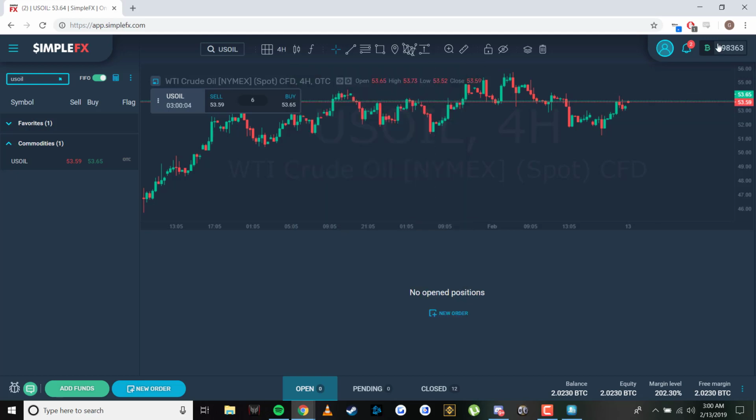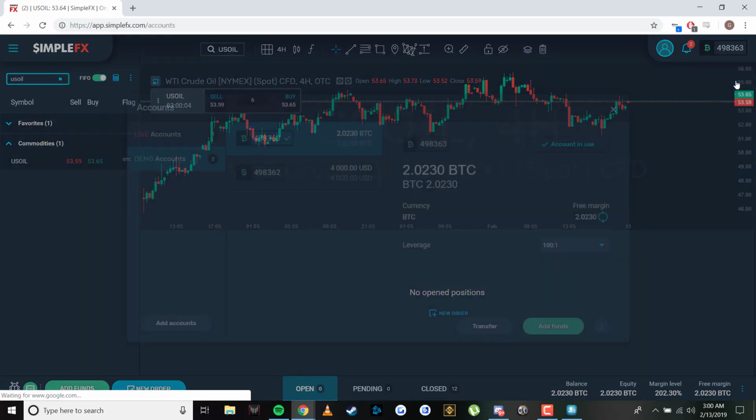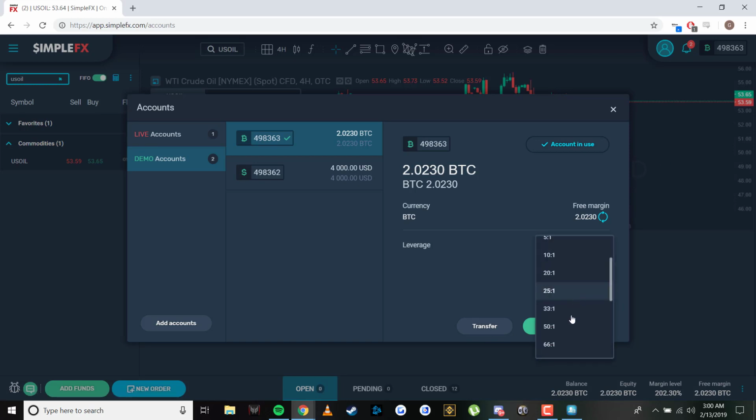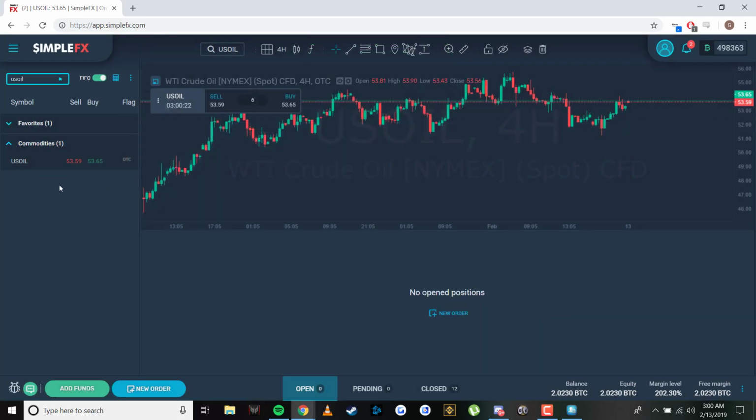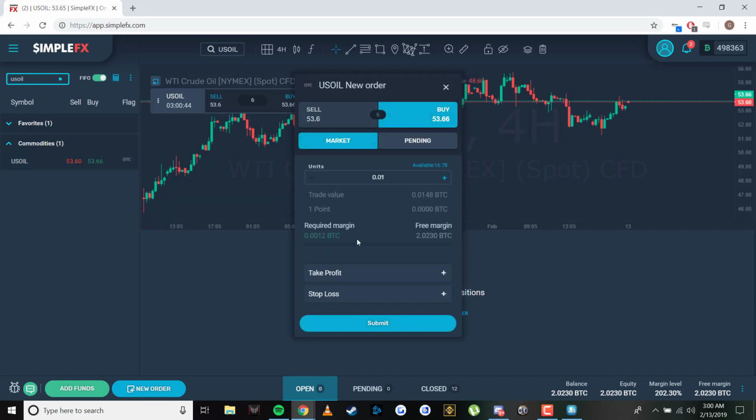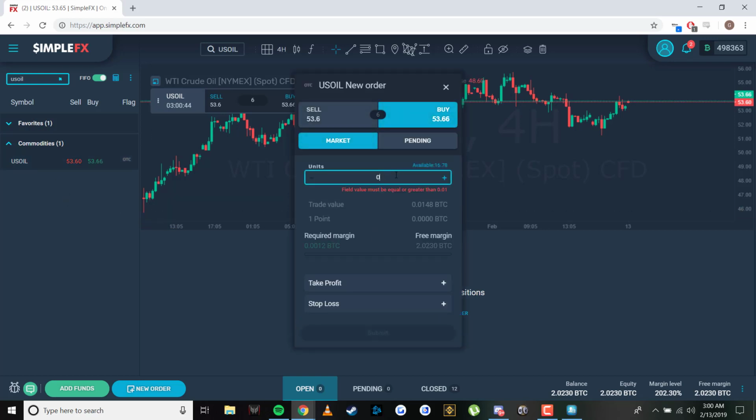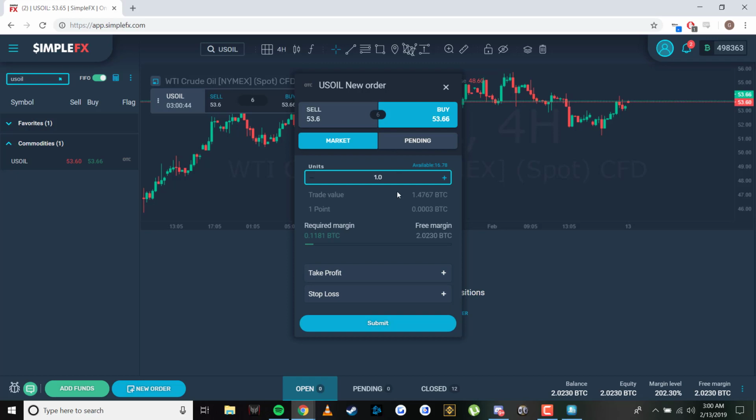I'll show you how to do that after you've placed your order in just a second. But to demonstrate my point about how the leverage works, let's go over here and divide our leverage by 2. So now that we've selected 50x leverage, let's look at what change it affects in the required margin. You can see now that when we're trying to place an order for one lot, it's going to double the amount of BTC we have to put up to open up the order.